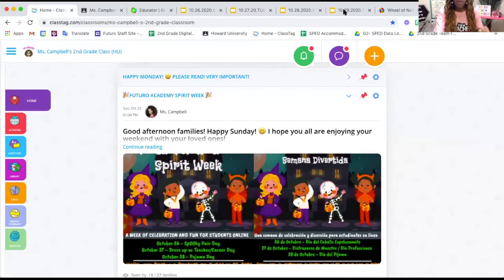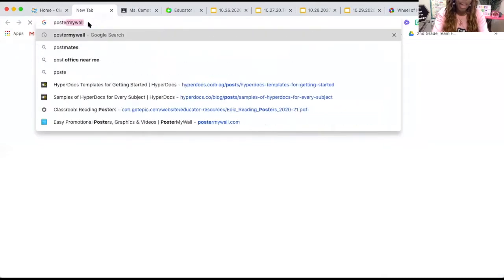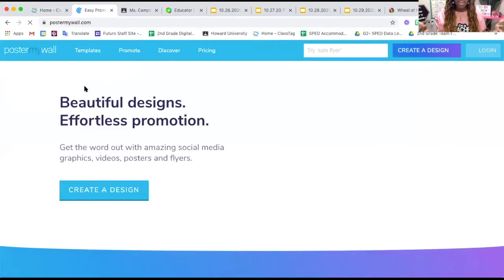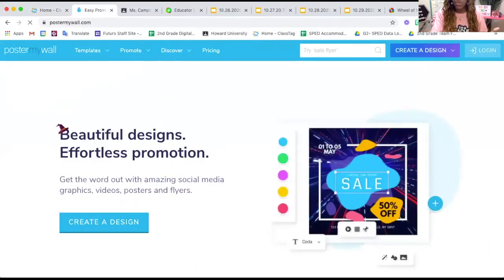So what we did was we created this flyer on Poster My Wall. It's super simple. All you have to do is go on postermywall.com. They have many different flyers that you can use. They are free or you can pay for them, but I love to use free things. And I love to give credit to those who I use free things with. So I'm giving credit to Poster My Wall. Thanks for giving me free templates.